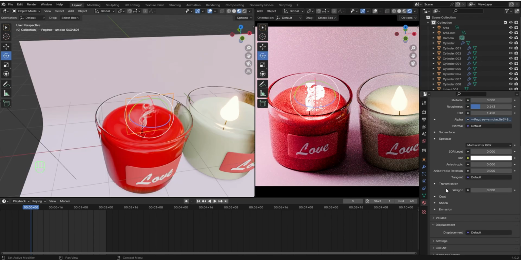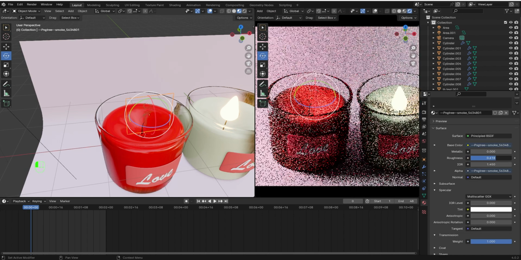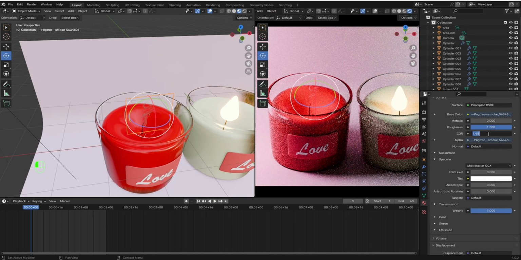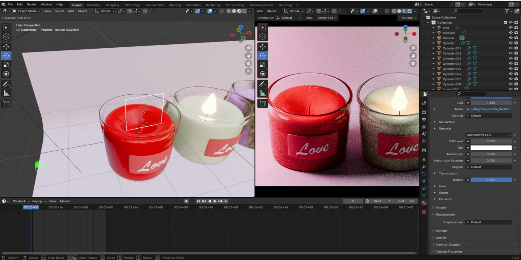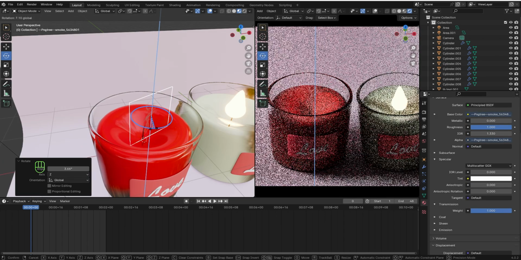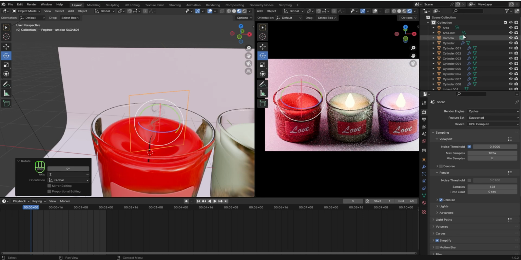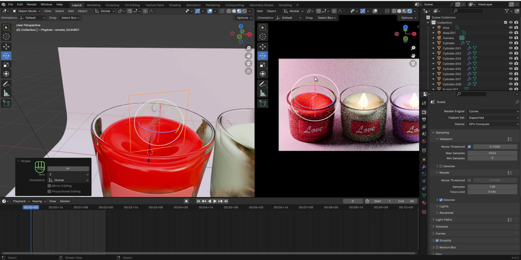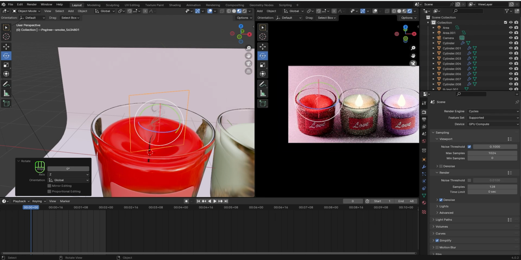So I'm going to move the transmission to 1. Let's increase the roughness to 1. So I'm going to reduce this IOR to 1.33. Then let's rotate this and see. Let's turn off the specular. Let's go to specular. So if you notice, it's already showing here. The smoke effect is already showing here if you pay attention.